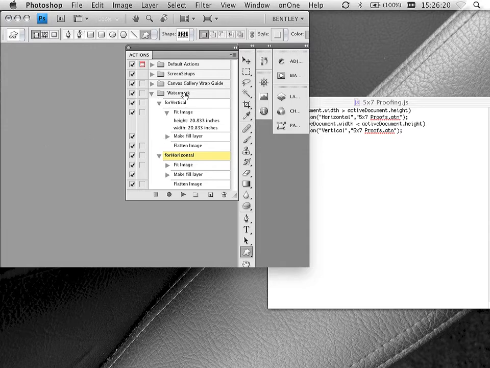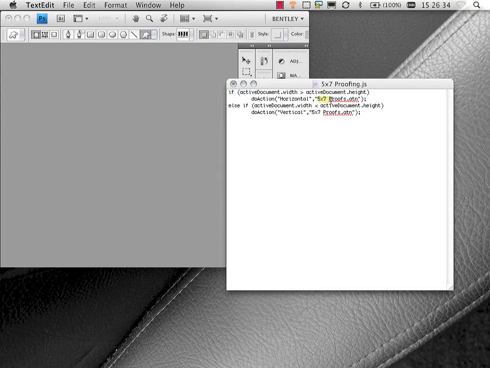So the easiest way to do this is come in and double click on the action set name. It'll automatically be highlighted, and then just copy that. I just pressed Command-C on a Mac or Control-C on a PC. I'll jump over to the script, highlight the action set name, in this case 5x7 proofs. Make sure you leave that .atn in there. That's the extension it needs. And then paste in, Control-V or Command-V, the action set name. So I've put in Watermark there. I'm going to replace that as well down here on the second line, so they now both say Watermark.